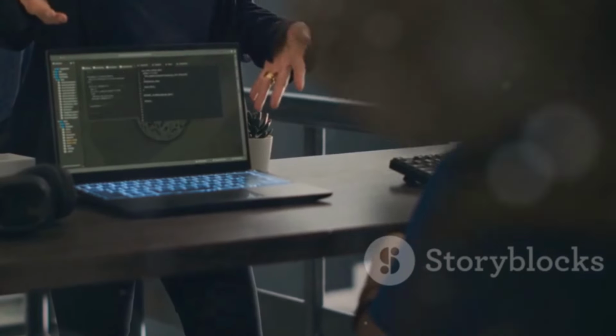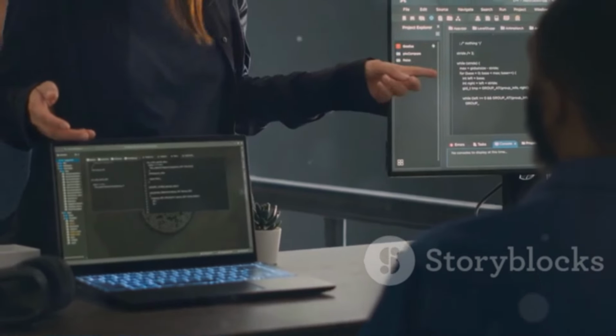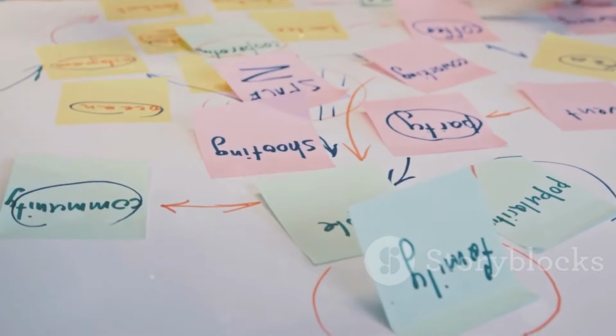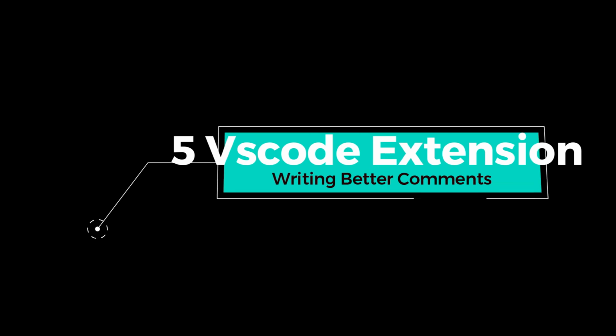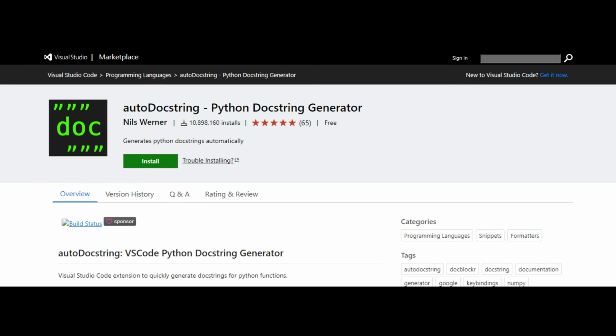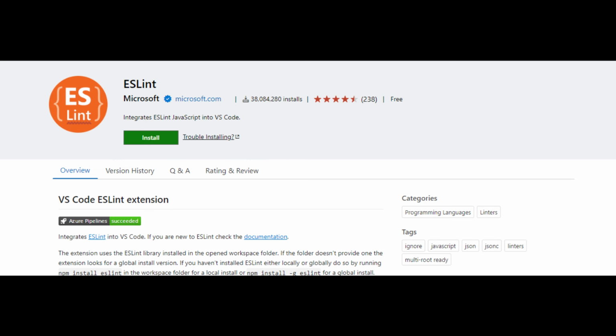Now that we know the problems, let's tackle them using some powerful VS Code extensions. These five extensions are going to be your best friends when it comes to cleaning up your code. Number one, Better Comments: make your comments meaningful and easy to spot. Number two, Python Docstring Generator: automatically generates structured comments for complex functions. Number three, ESLint: keep your JavaScript and TypeScript comments in check.